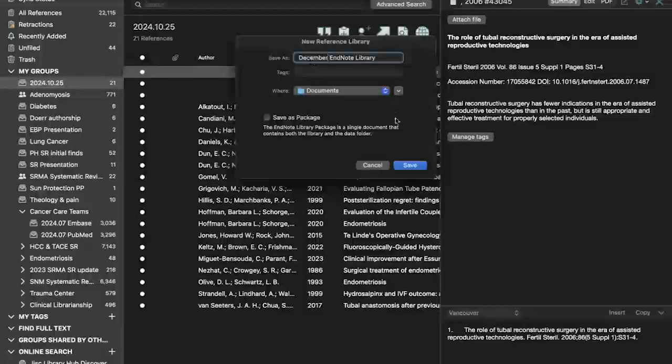Title is December. I don't recommend saving it as a package. It's just something that's an option if you're using Apple software, if you're using a Mac. But if you're trying to share with other people, usually it gets a little messy. So basically saving as a package means it combines your EndNote library and your data folder, which I'll go over a little further into the webinar here, as one entity. But like I said, I don't really recommend that because it can make things a little weird if you're trying to share your library with other people.